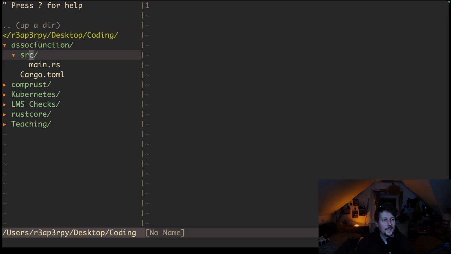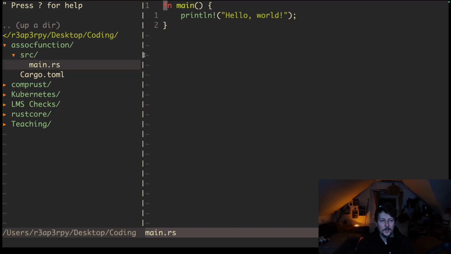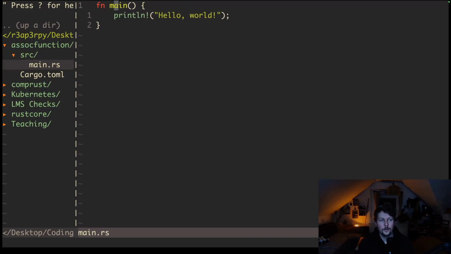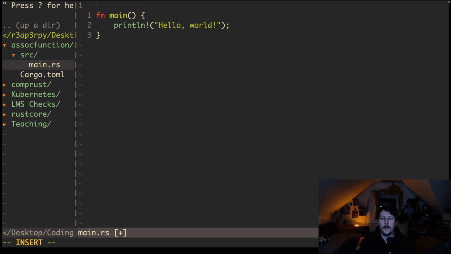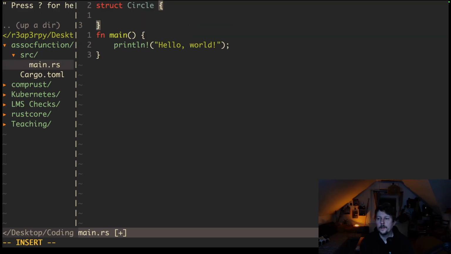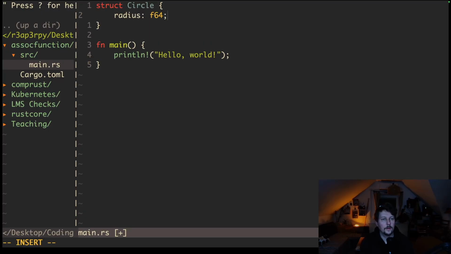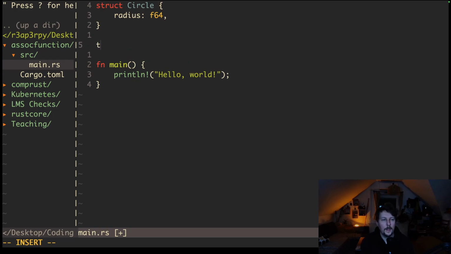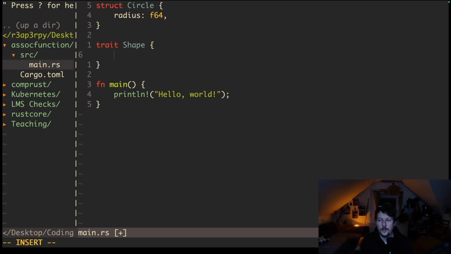Of course I can. So here is the project, and what I will do is to go ahead and create a struct which is called Circle. Inside this Circle, we are going to have a radius, which is an f64, comma. And then we are going to have a Shape trait. And with this Shape trait, we are going to define an area, which is going to return an f64 value.